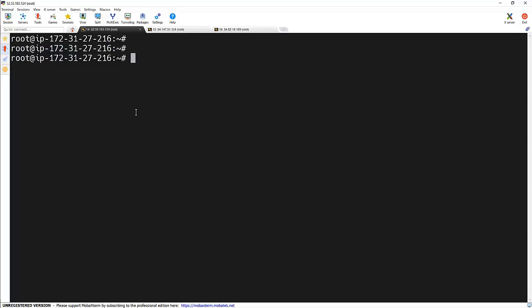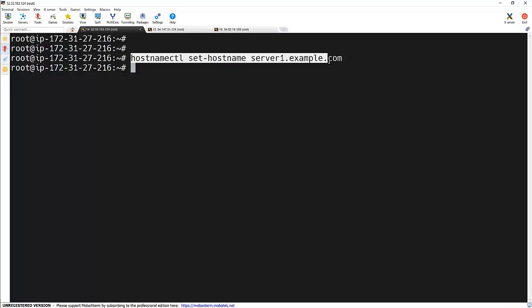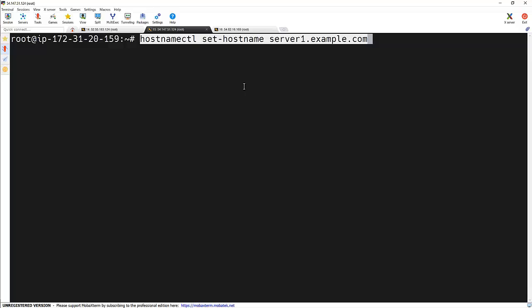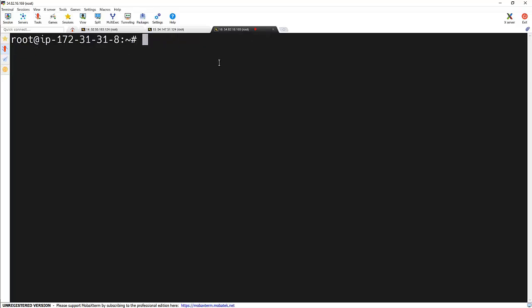First, we need to set up the hostname on each of the nodes. Why do we need to set up a hostname? Basically, it will help us to easily identify each server within the cluster. So for that, we have the command hostnamectl set-hostname, and I'm giving server1.example.com to node 1, and I'm going to use the same command on the other 2 nodes to set the hostname over there. And this node will be server2.example.com, and node 3 will be server3.example.com.